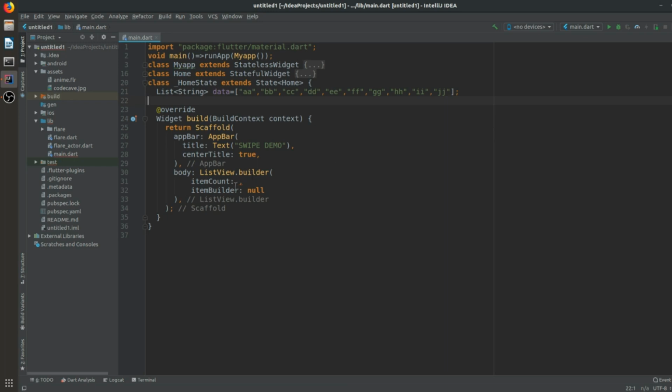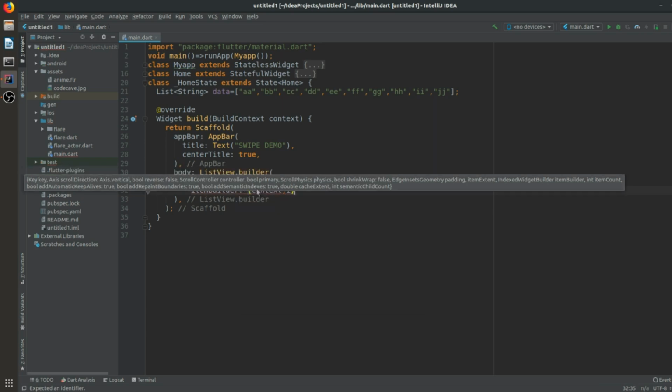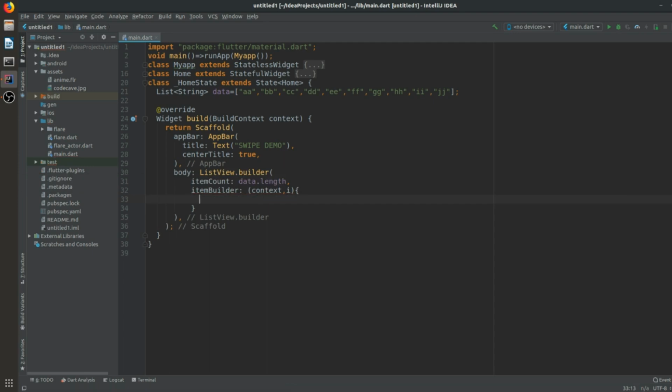Now we have to just count the data in it. So it will count the data dot length. In this item builder there will be a context, and here will be an index for I. Now what we will do, we will have a string item. This will have a data index of I.